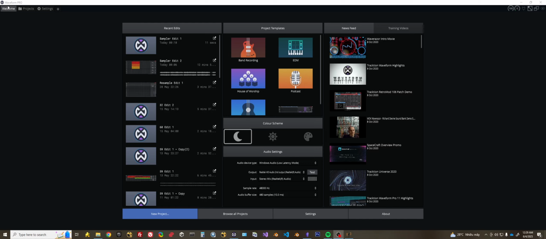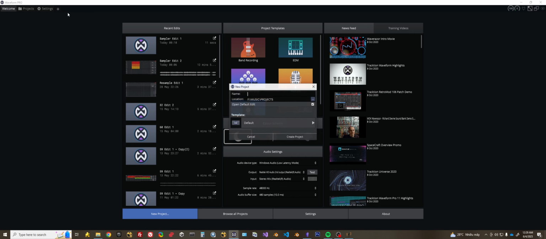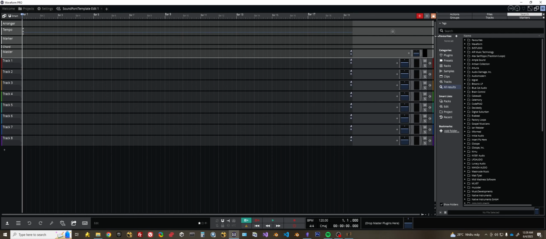Okay, so I'm in Waveform here. I'm going to click on the plus sign for new project, and I'm just going to call this my sound font template. I'll create project.